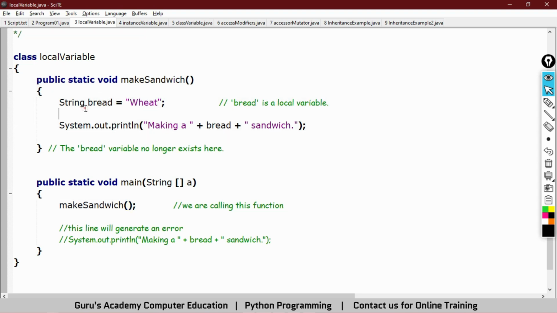Okay. Inside this function we have a variable called bread. This is data type simply. Okay. Remember in chapter 7 we discussed about the data types. We have 8 different data types. Okay. So this is data type. Name of the variable is bread. The value of bread is wheat. And bread is a local variable because it is defined inside a method. It is accessible only in this scope. After this block it is not accessible. I'll show it to you.